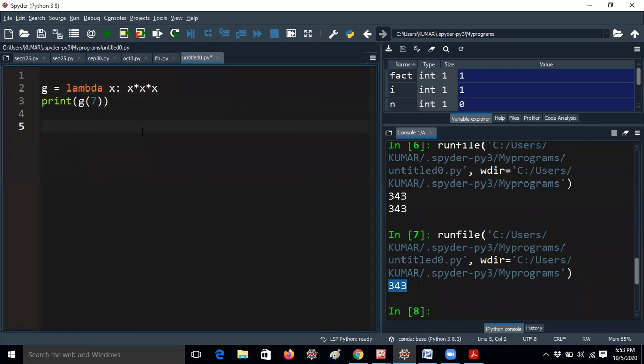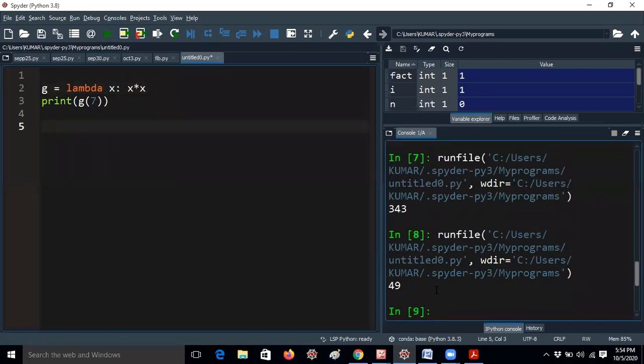The syntax is lambda x. Not only x, here you can take any variable. You can take n, then you can give n into n like that. So our 7 will be moved to the particular variable and that particular operation will be performed. For example, let me give 7 square like this. Let me run this program. I'm getting 49.